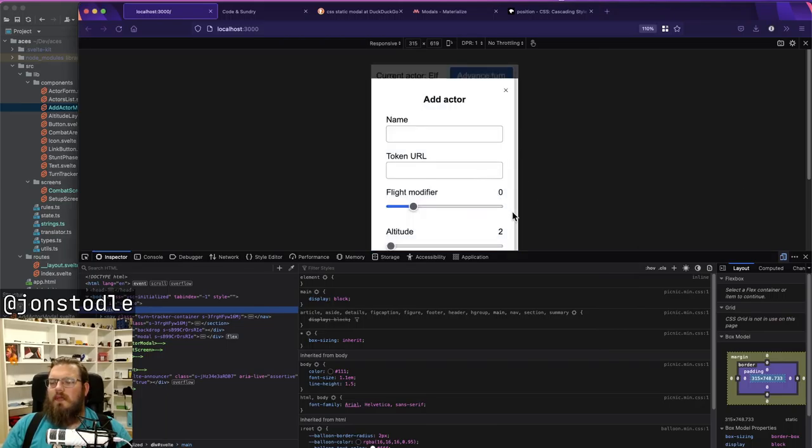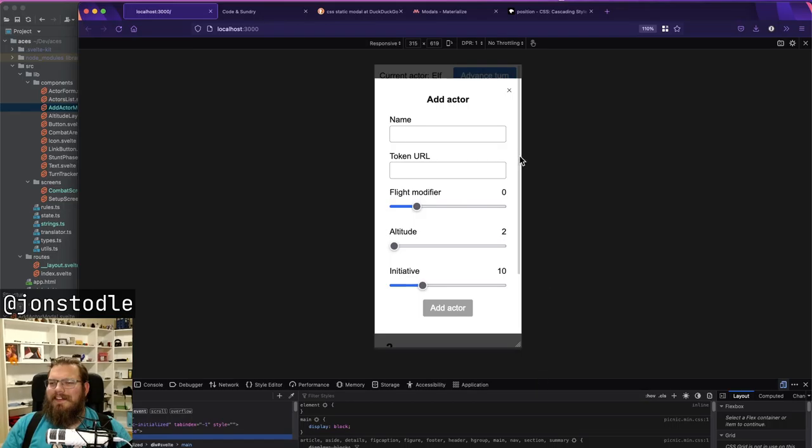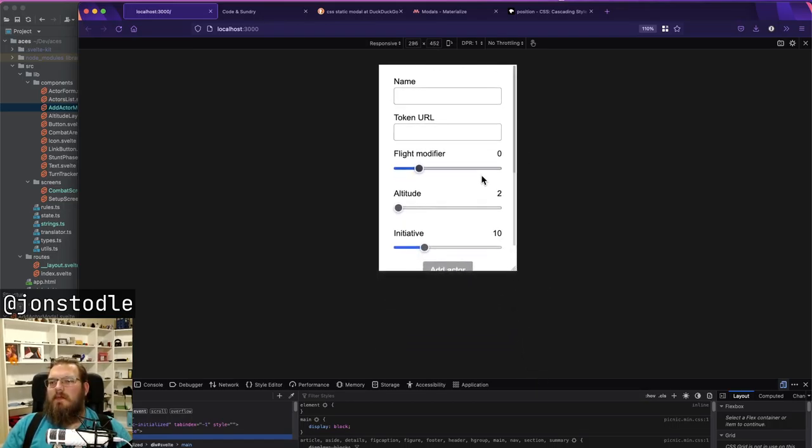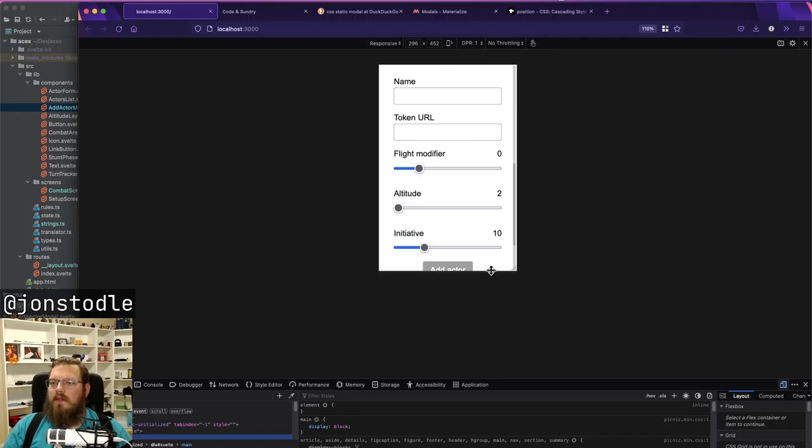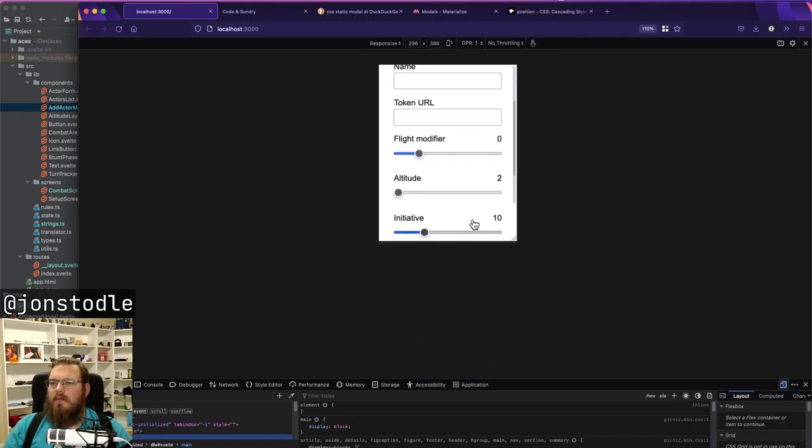Oh, what? Oh yeah, right. So what happens now? The same thing. That is so bizarre. Why does the top disappear? Why not the bottom?